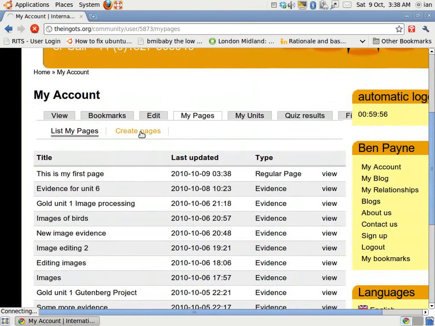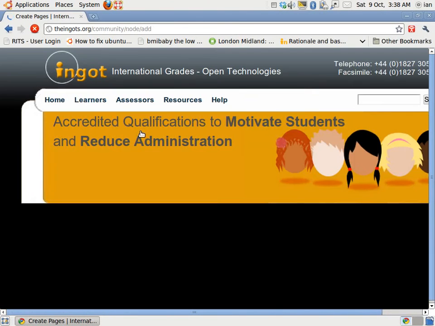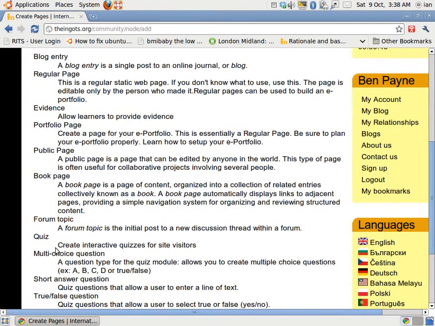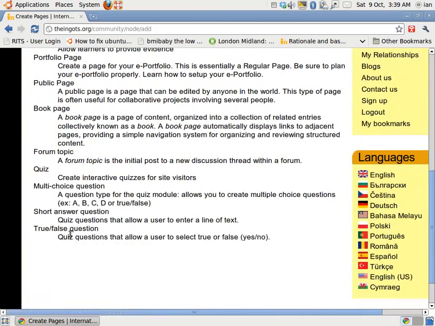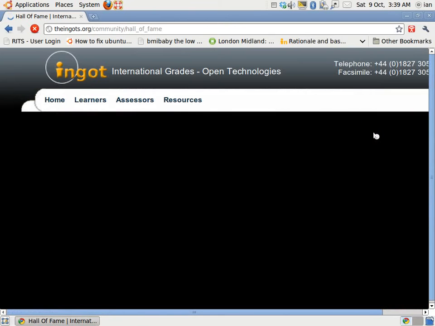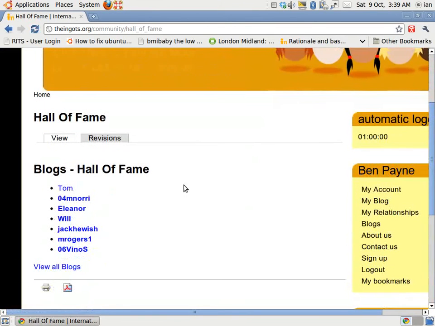How do we create a page? Well, we click on the Create Page link, we choose the type of page we want, whether it's a blog entry or a regular page or an evidence page and so on. Public pages, for example, can be edited by anybody. It's a little bit like Wikipedia. A regular page can only be edited by the person that owns it, and so on. We can create new page types if there's demand for particular facilities and permissions.